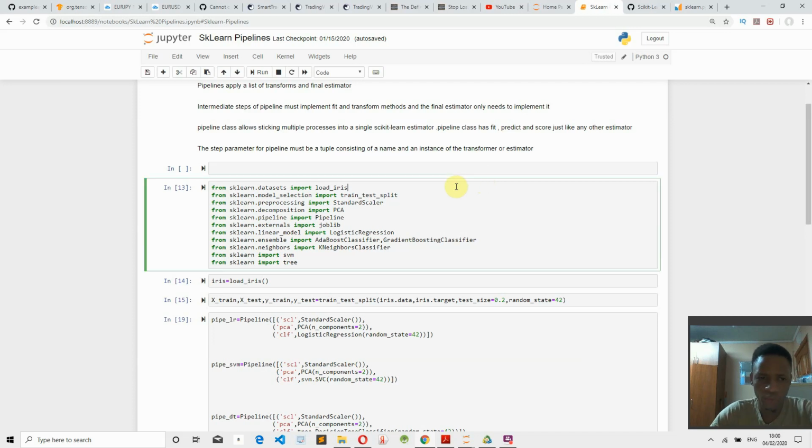The first thing is we import the iris dataset from scikit-learn, and then we import train_test_split from scikit-learn model selection. We also import from scikit-learn preprocessing the standard scaler.